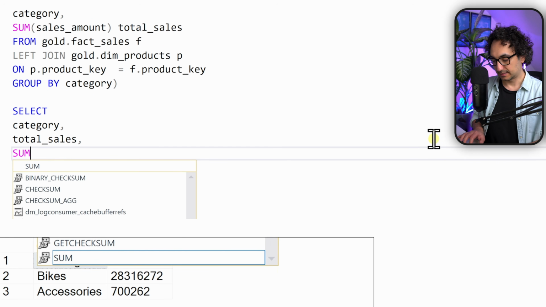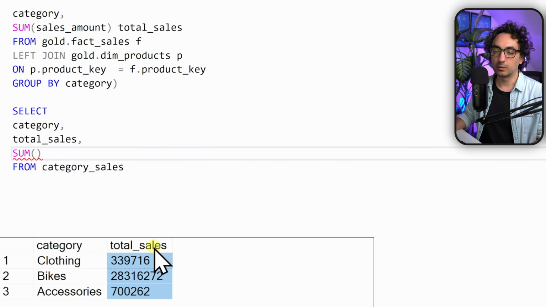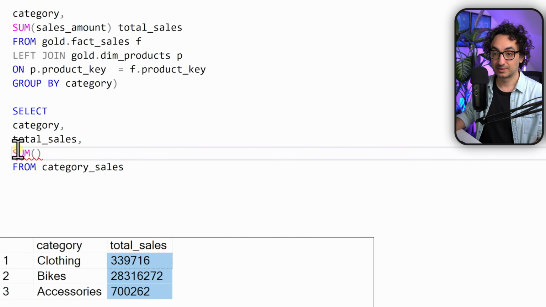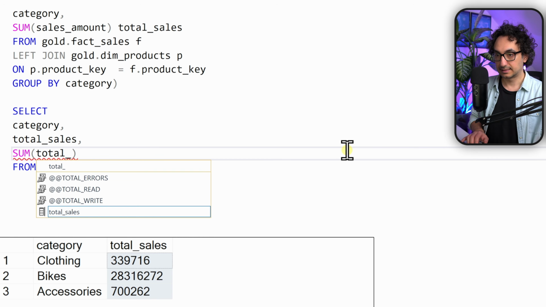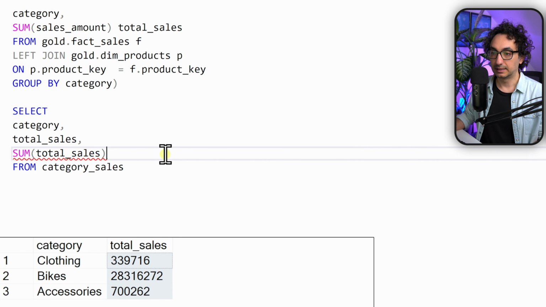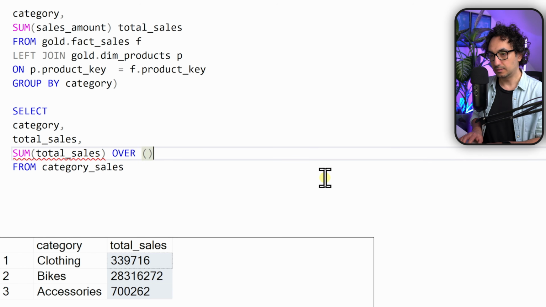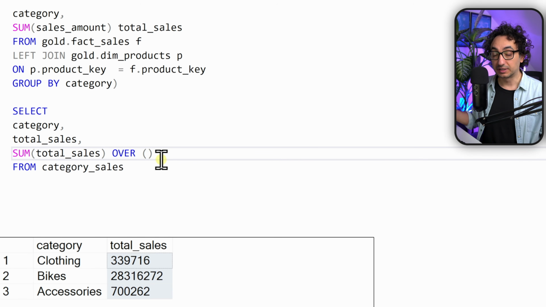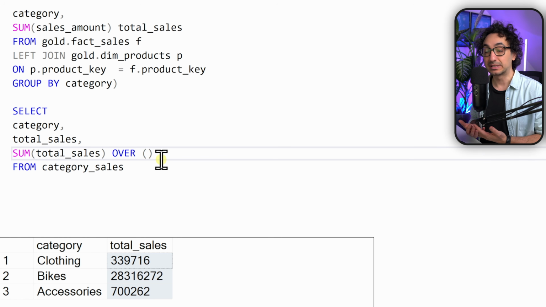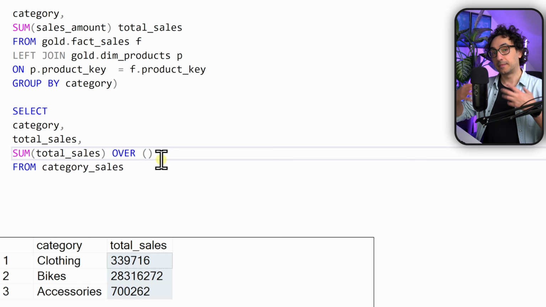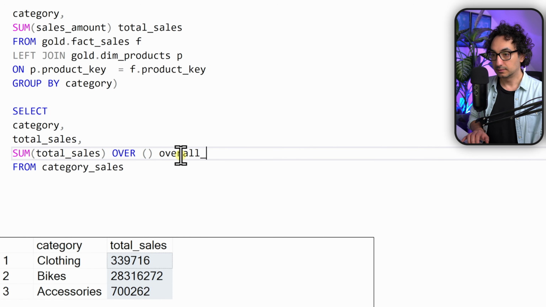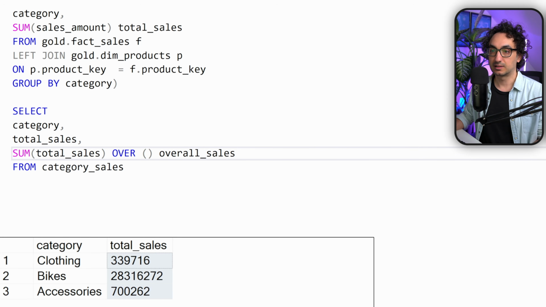So we're gonna say the sum, we want to aggregate all those values, right? To get the total sales of the whole data set. So we're gonna say sum total sales. And now in order to get the big number, we're gonna say over, and inside it we will not define anything, because we don't want to partition the data, we don't want to introduce any dimension, we just want the big number. And with that, we will get the overall sales. So let's go and execute it.